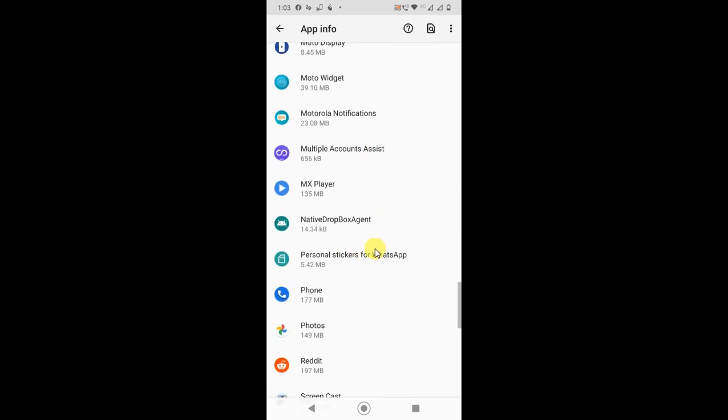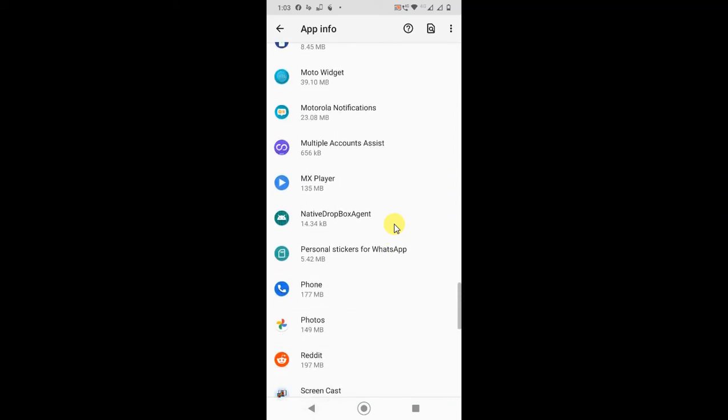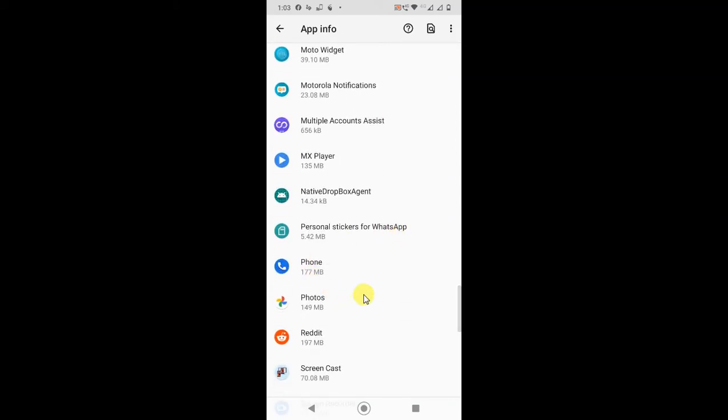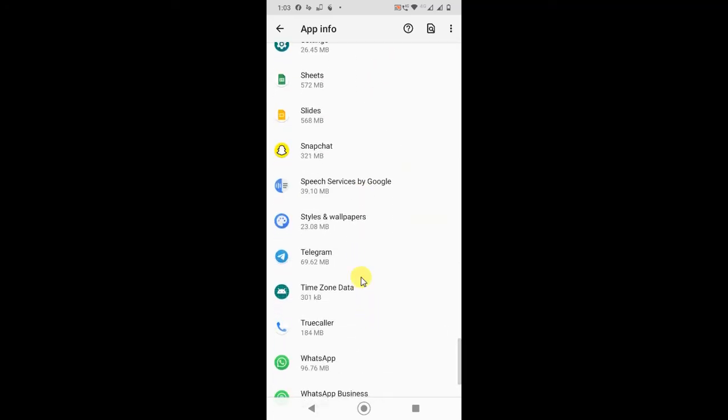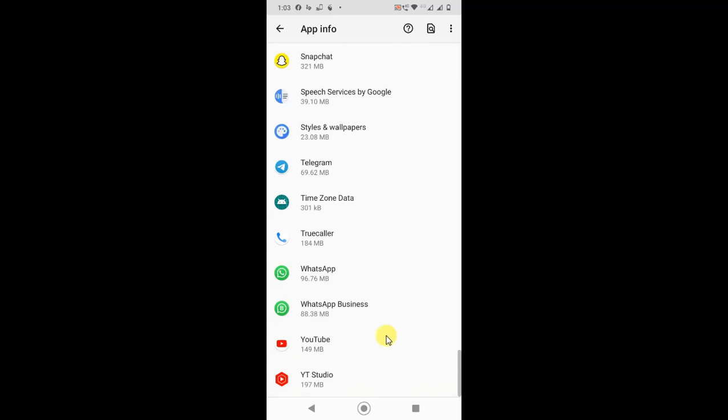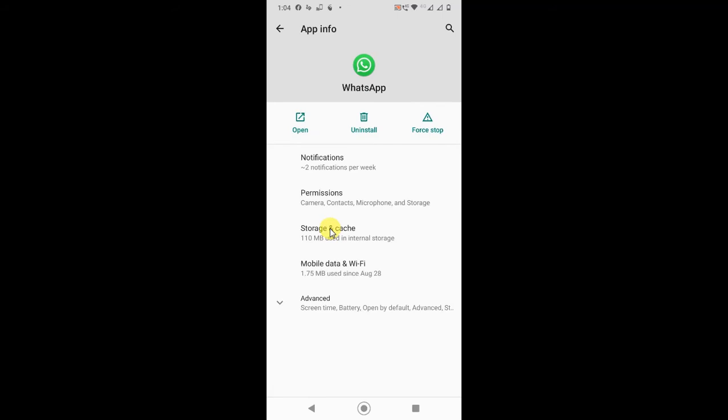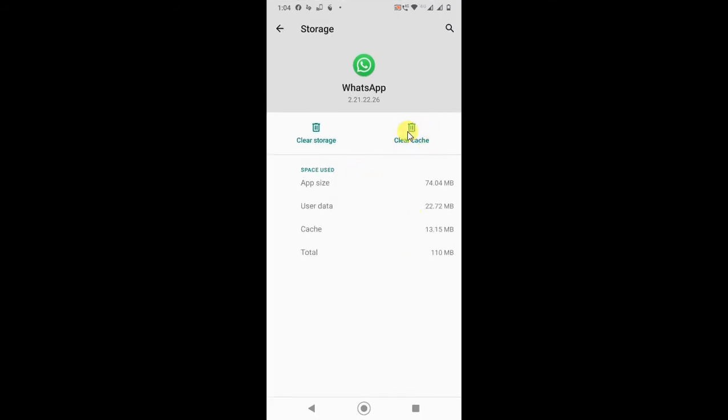So caches are basically created when you use a particular website or application. So just find the application you use most, such as Snapchat, WhatsApp, YouTube, which general people use most. Just open those applications. I just open WhatsApp here and go to storage and caches, and here you can clear caches.